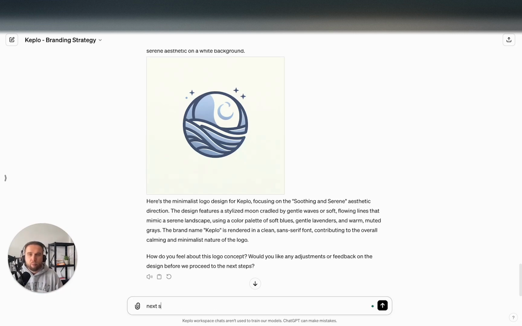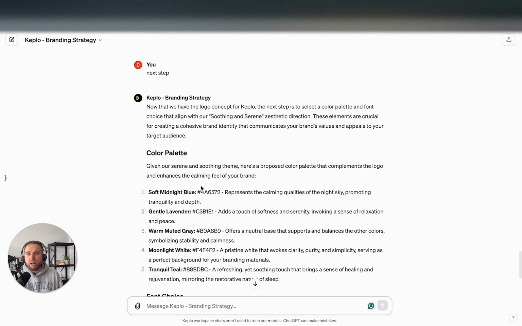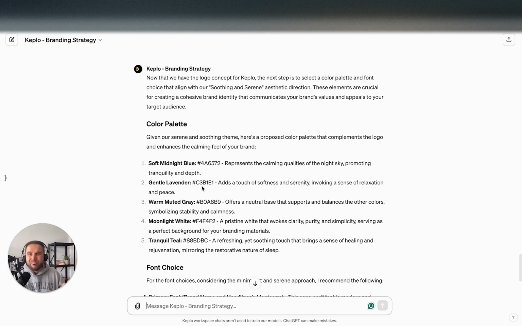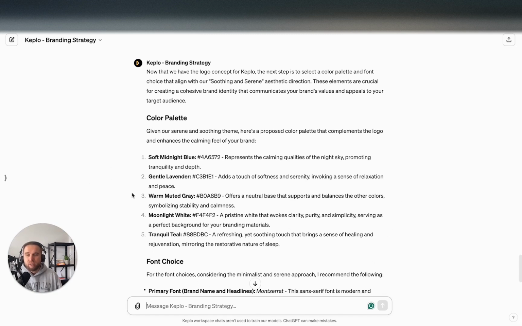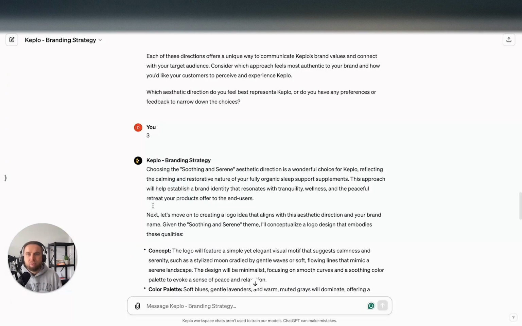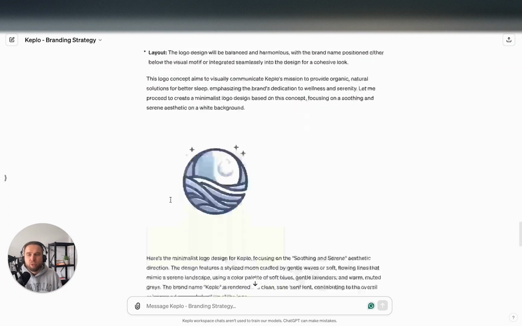Okay, next step. And in the next step, we're exploring color palette and typography. So Keplo Copilot is great at this step because it not only gives you the names of the colors that are resonating with your tone of voice, but also the hex codes of the colors. So you can simply pass this on to your designers, and they have the entire color palette ready for you with the specific colors and nicely designed within those aesthetics that we have chosen, which is soothing and serene.